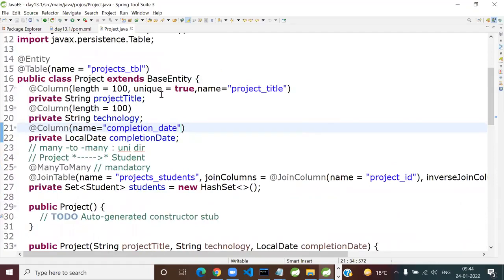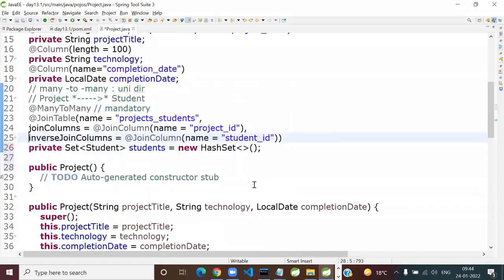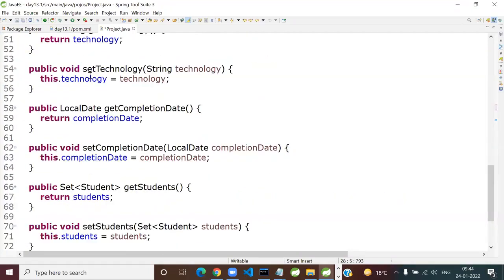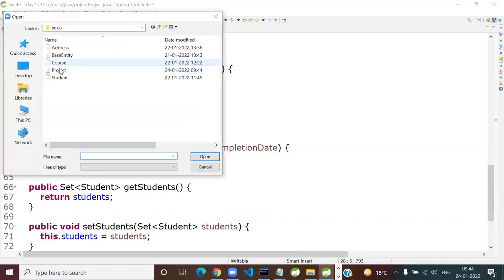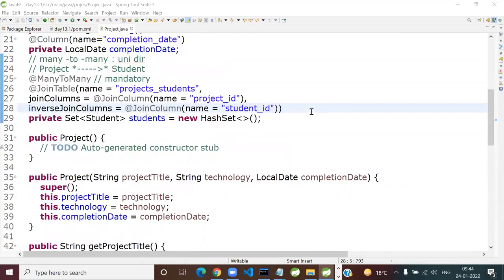Add entity, add table. This is fine. This is fine. And the many to many join table is the main one here. Let me send you. Have I added, generated all the getters and setters? Yes. So let me send you the project POJO I created. So which is this relationship? Many to many, unidirectional, from project to student.